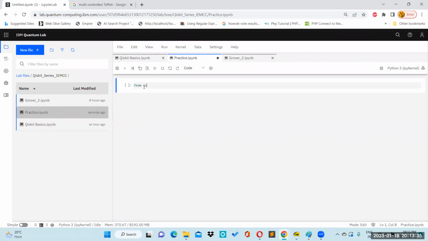From Qiskit import QuantumRegister. You have to know term by term what a quantum register is, what a classical register is. I will discuss it at the end. So far it is not required. Execute, sorry, Aer. Like this.